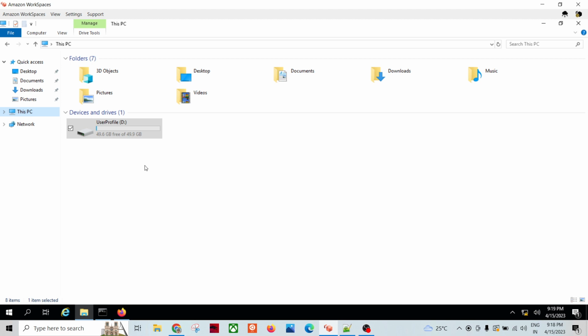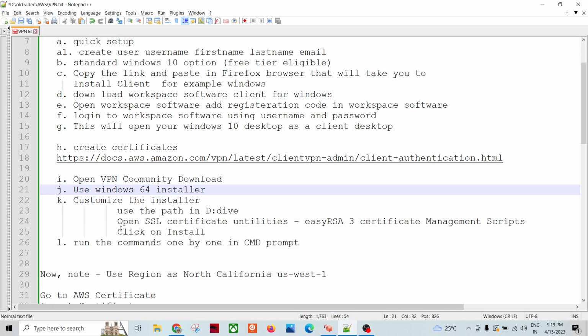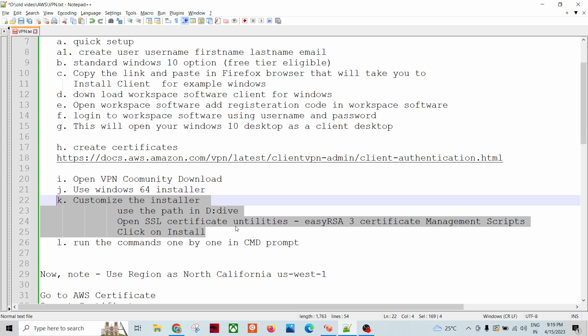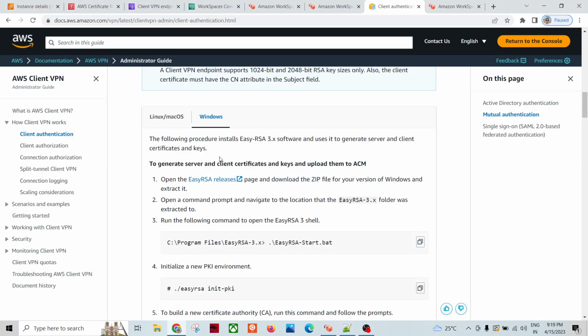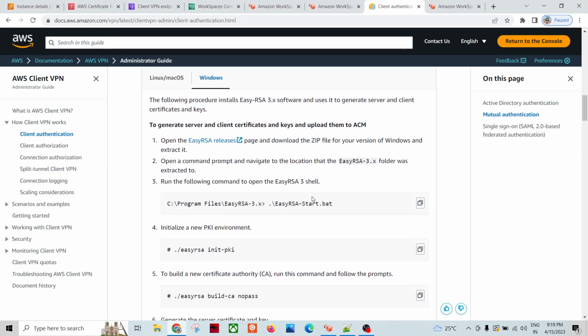So D you need to select, and then there is another customized installation option. On the D drive you need to install the OpenSSL certificate utilities. There will be an option called OpenSSL certificate utilities. There you need to click on it and select the EasyRSA 3 certificate management scripts, and click on install. After installation, you need to go to the command prompt. In the command prompt you need to follow these commands actually.